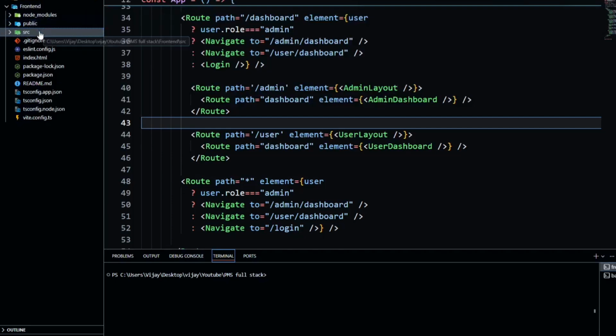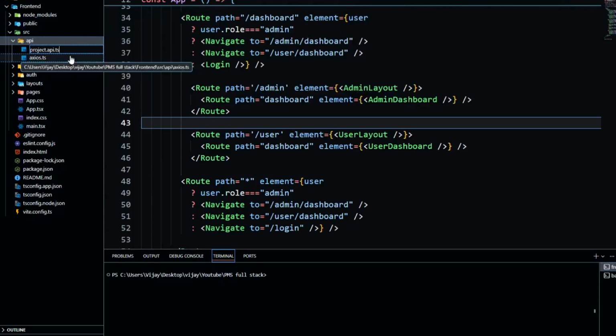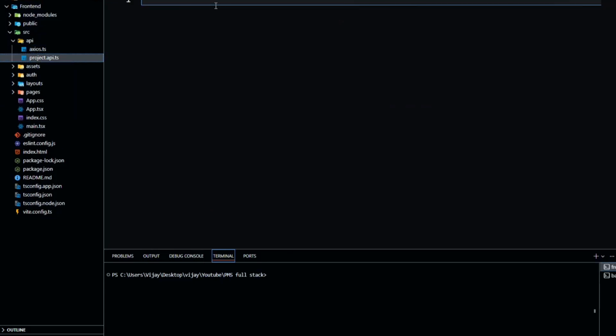Inside the src, we have api. Under that, we are going to create a new file called project.api.ts. Here we are going to write functions. We are going to write two functions for now. In future, we are going to write ones for update and delete also. For now, we are going to write only for creating and getting all the projects which we have created.